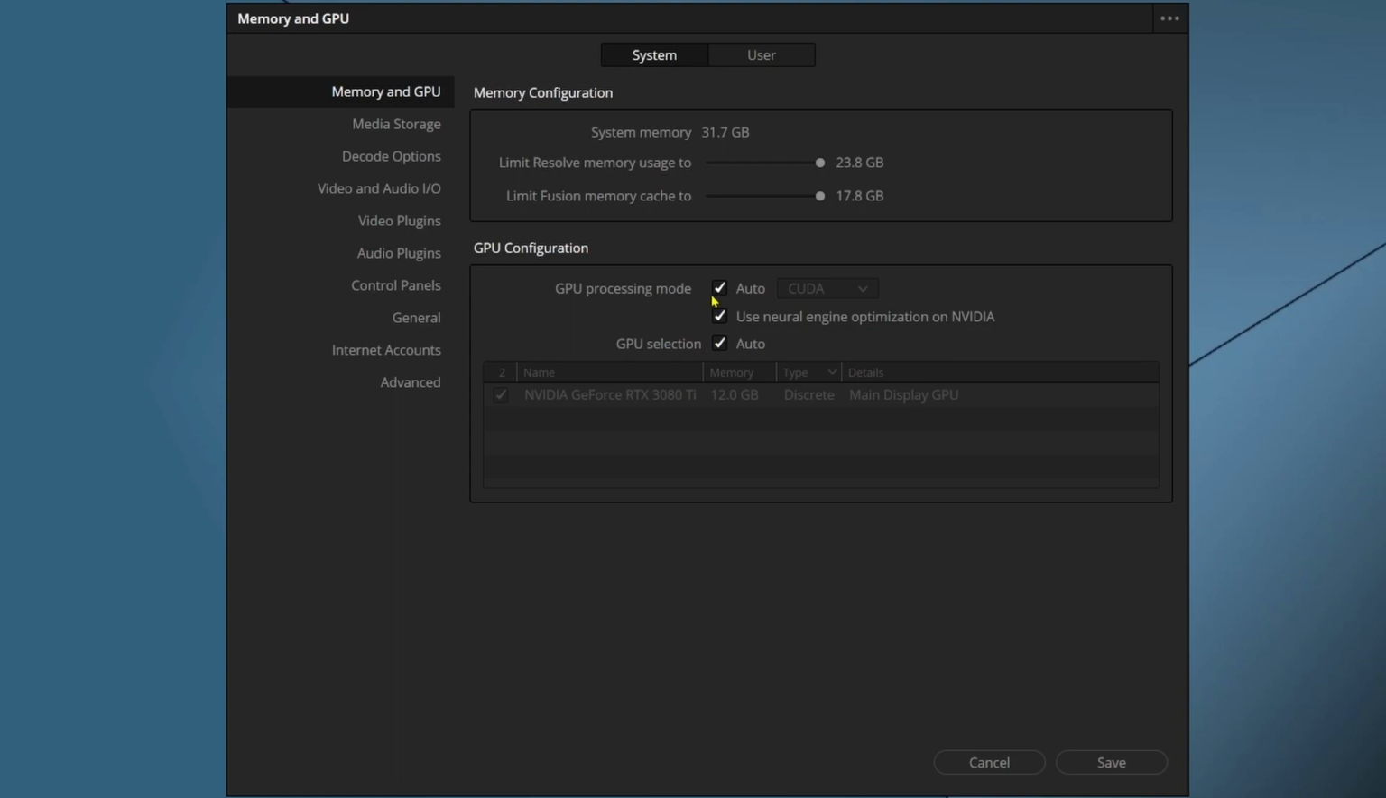So it automatically detected it. I don't believe auto was selected. I think I went back and did that. These two checkboxes were already selected. And it recognized that I had a graphics card, that it was an NVIDIA. And so if this wasn't already checked, I checked auto and then just left it like that.